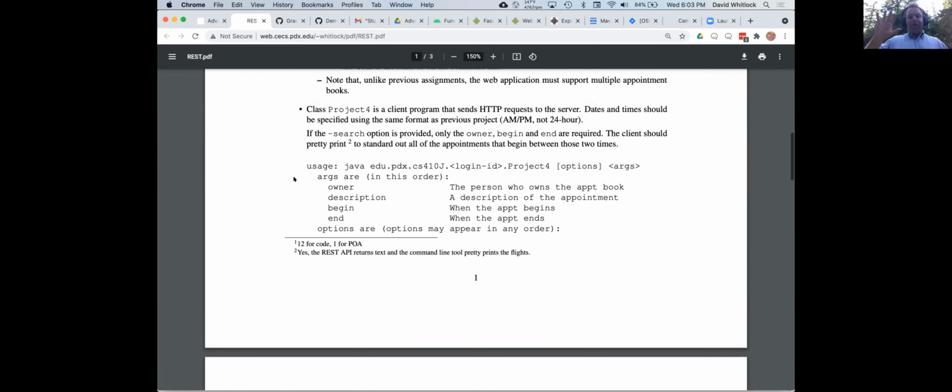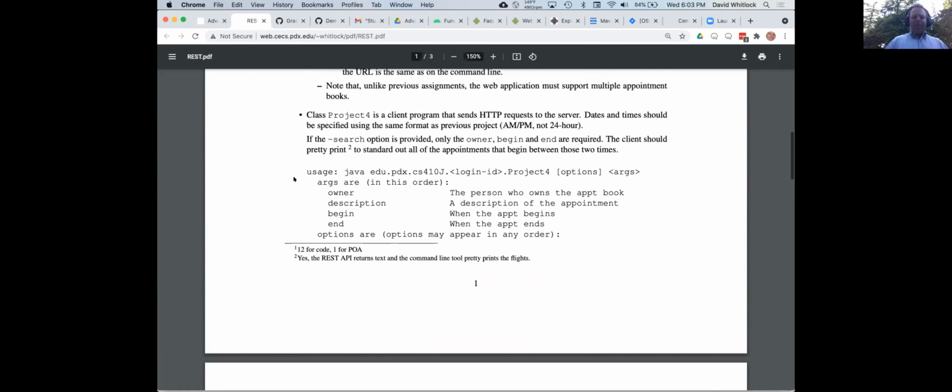Okay, so one part of your assignment is to provide all of this web server, this web application, that can serve up those URLs. And then the other part is to have a command line program that interacts with this web service. We'll see other ways of interacting with it shortly, but I also want you to write some Java code that interacts with this. It's similar, but a little different from the other command line programs that you've written. It uses HTTP requests to do things like create a new appointment and search the appointment book.